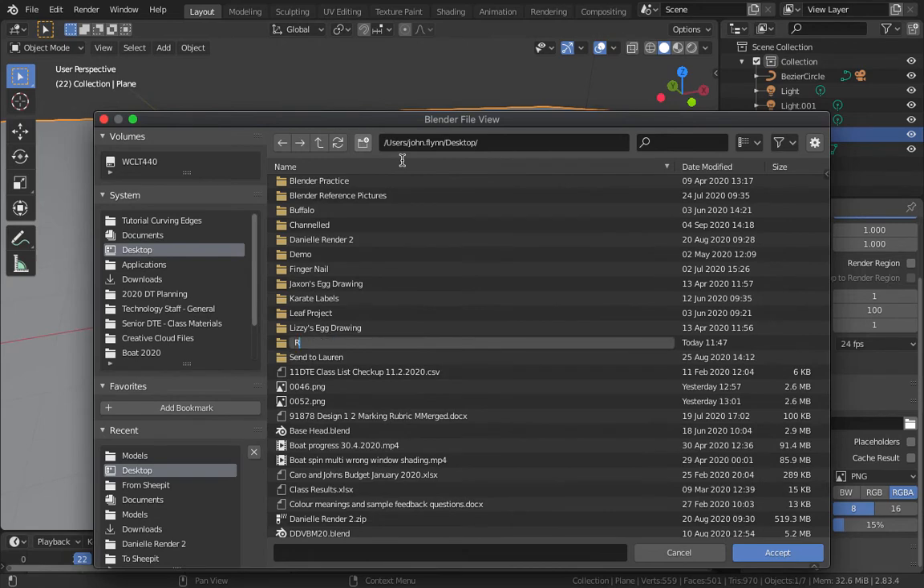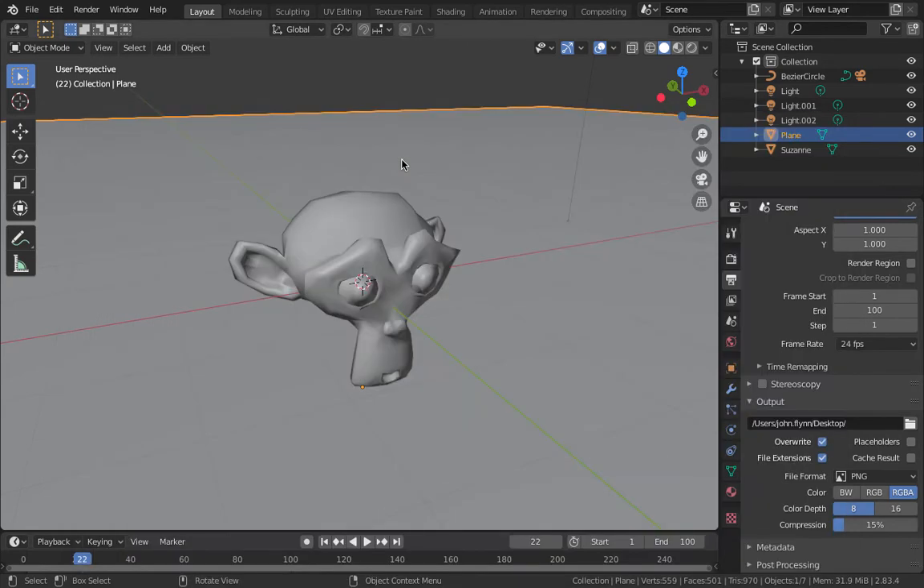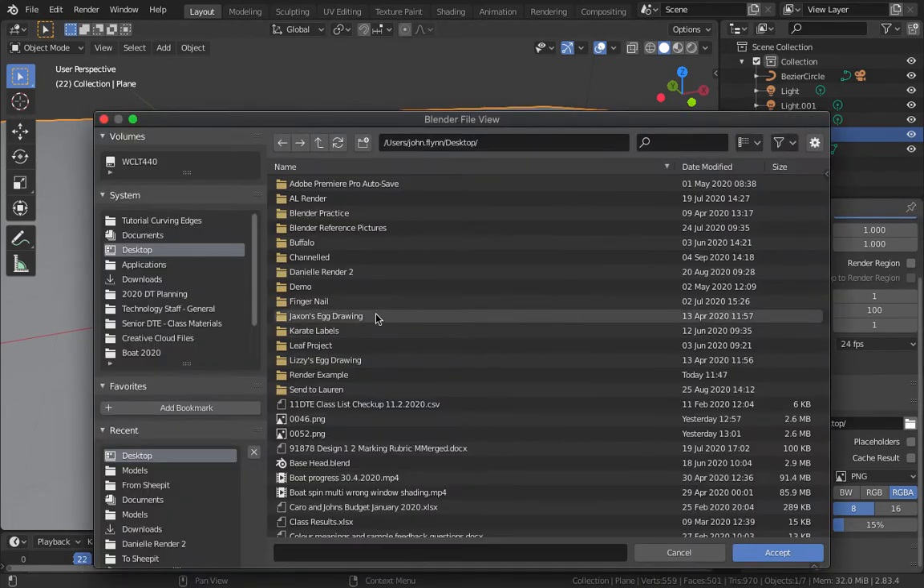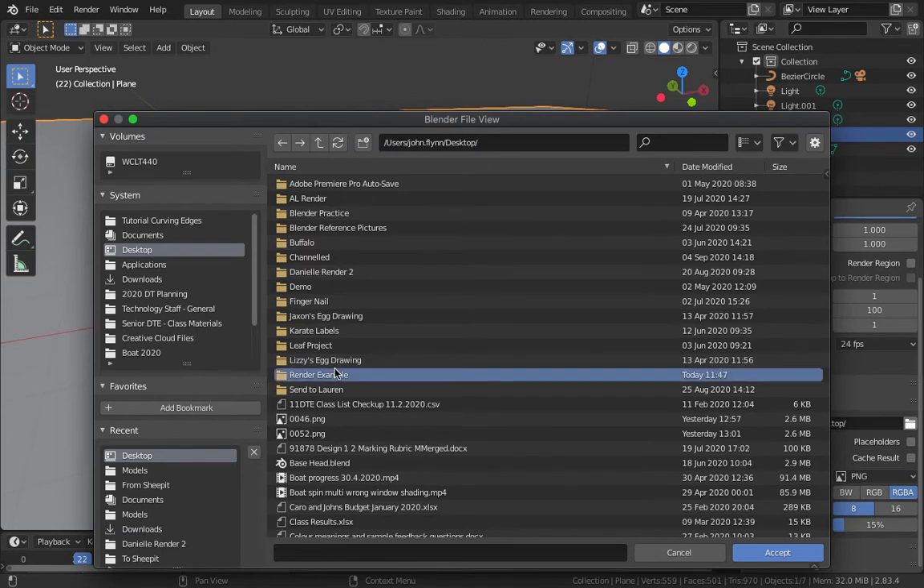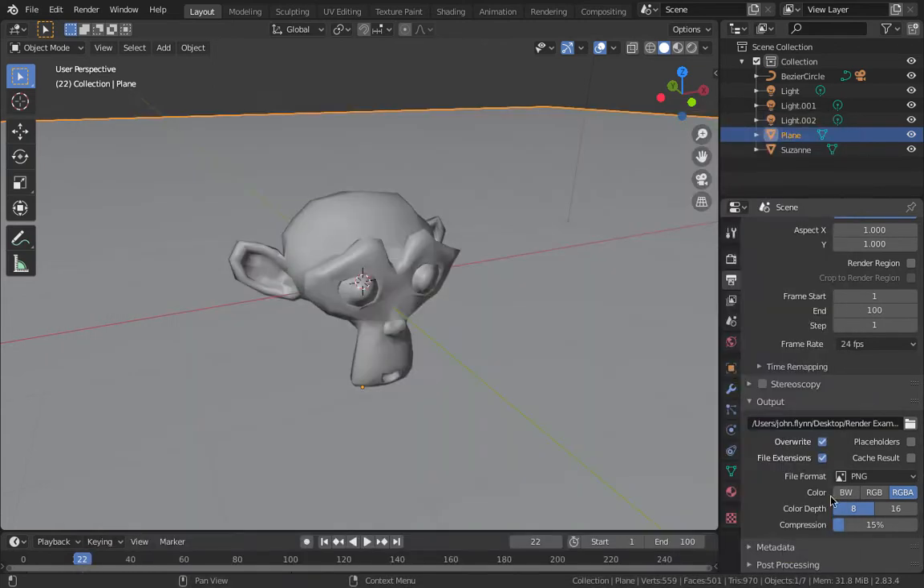This one is render example. And I push enter, make sure it's actually in there, and it isn't, so I have to go back to there and then render example, double click and make sure it's in there and accept, and then check that.